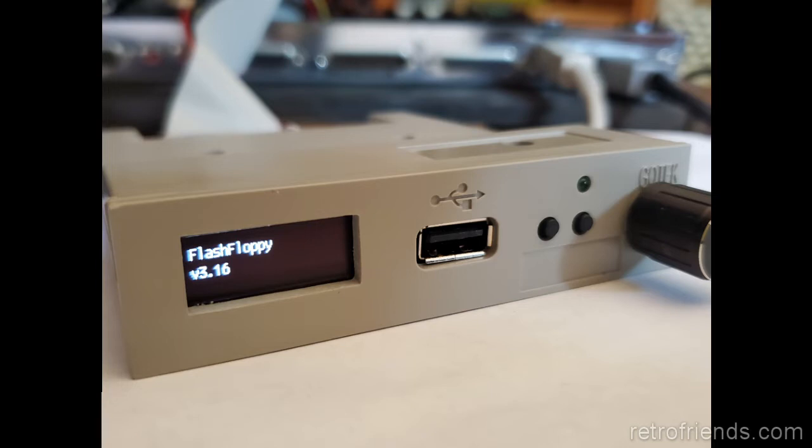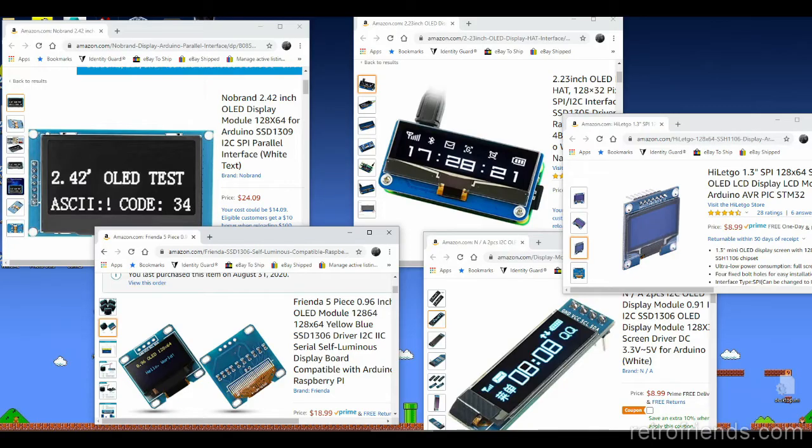For this video, I would like to cover a variance of the OLED upgrade for your Gotek with FlashFloppy installed, where you can use different sizes of displays, and I will thoroughly explain the configuration options so you can set it up just the way you like it.